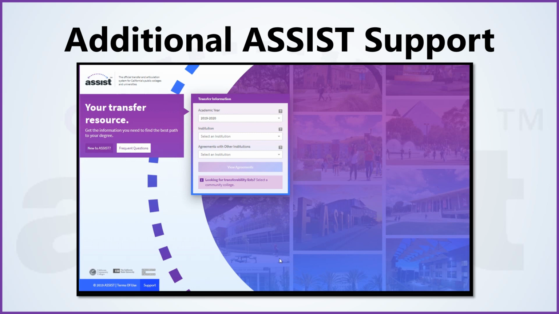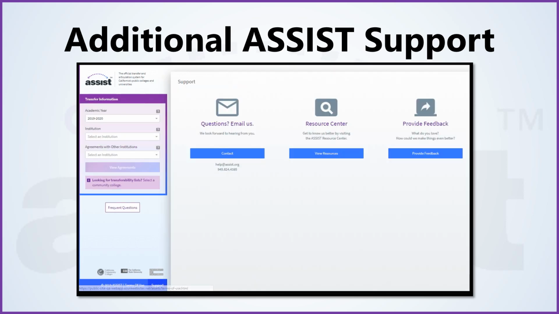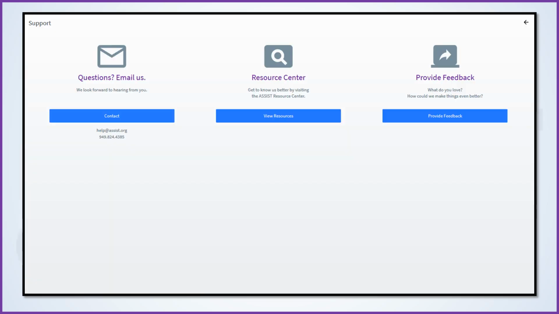For additional support using the ASSIST website, click on the support link at the bottom of the page in the blue band. The support page includes options for contacting us, linking to resources, and providing feedback.